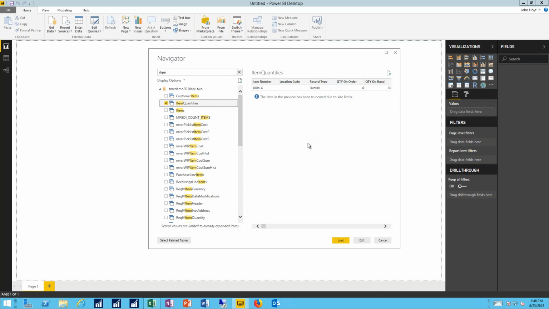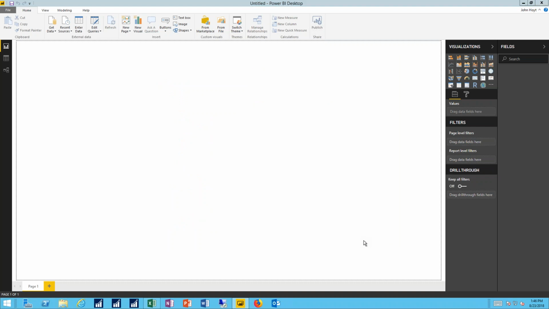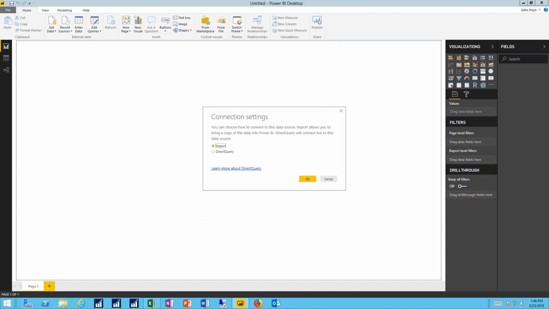If I look at item quantities here, I do get a message back in this case from Navigator that there's so much data in my database that it's only going to show me a truncated version of that. But I can choose to then go in and either load that and work with it directly, or edit will bring up the editor and I can first select how I want to get to my data.